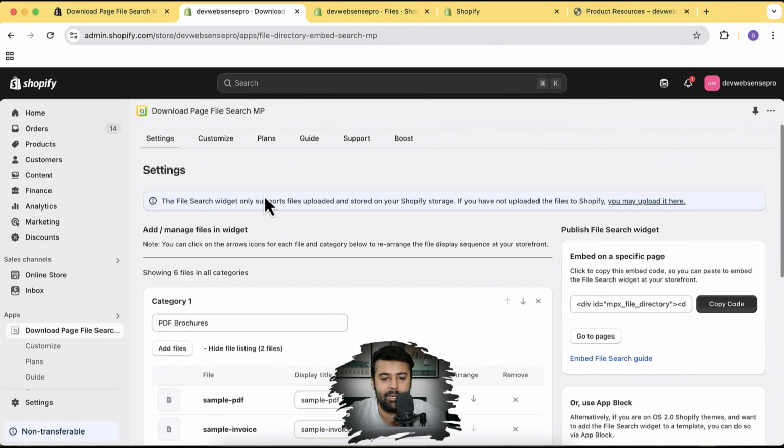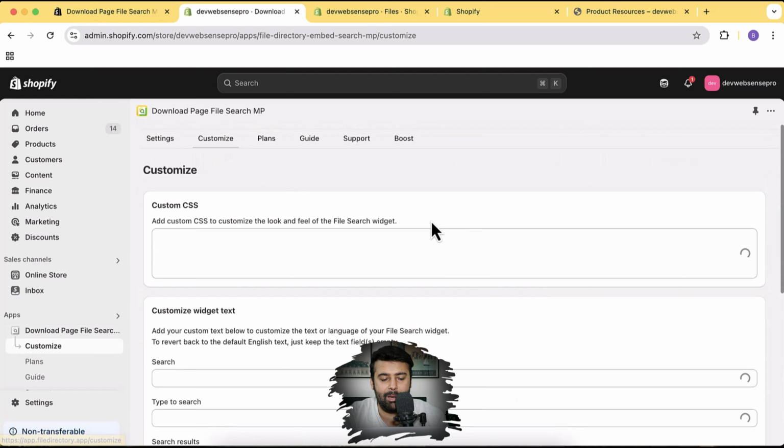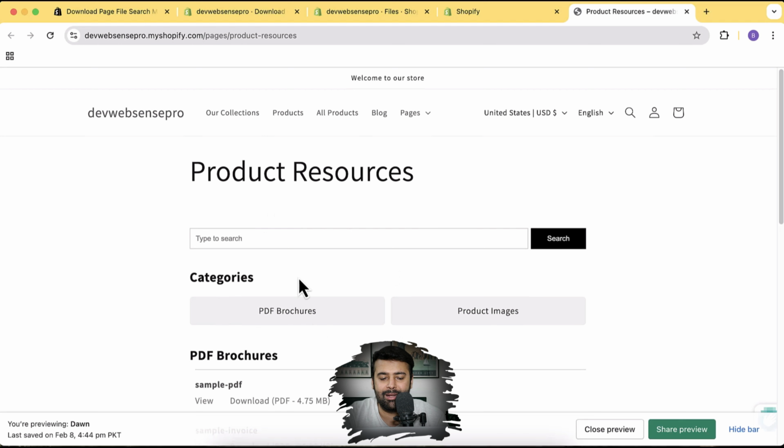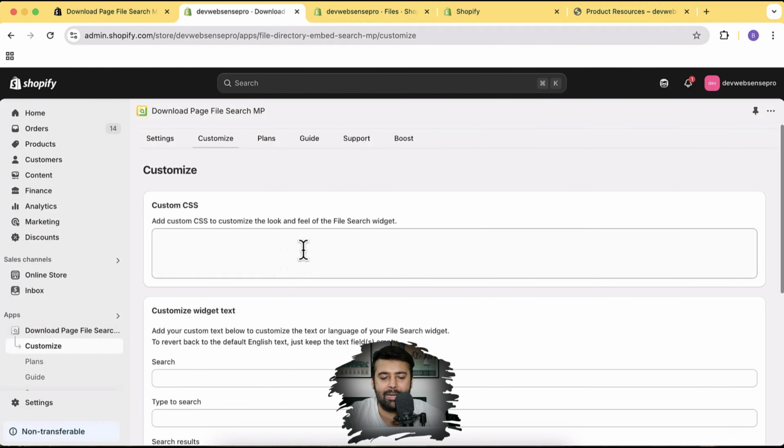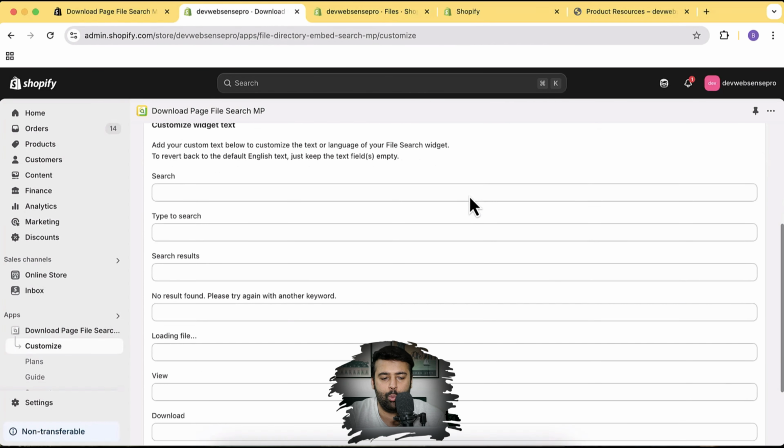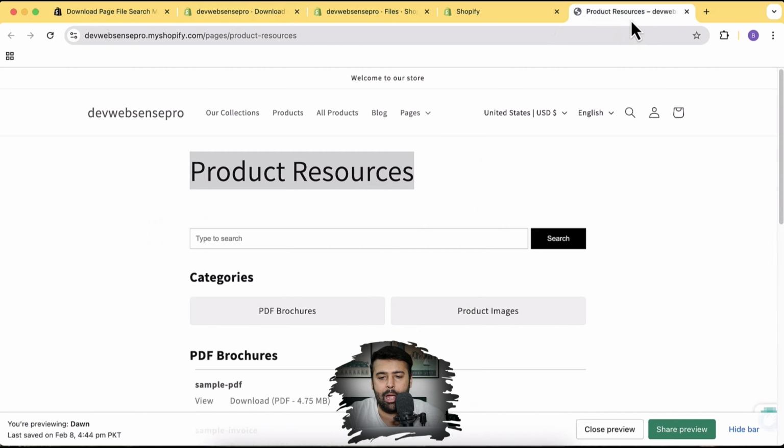And one more thing is that we can simply customize it more. So let's suppose you want to change the font colors here, or you want to change the search box background color, and you want to change the title color, you can do that by simply adding the custom CSS here and it will work fine. Let me show you how it's going to work.